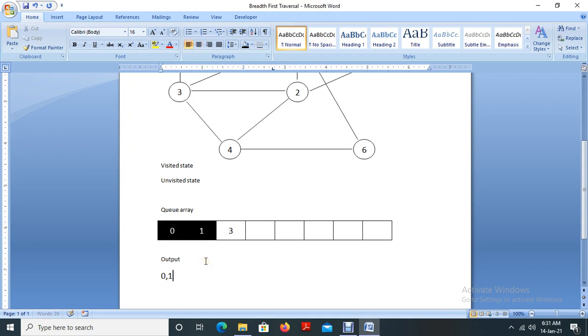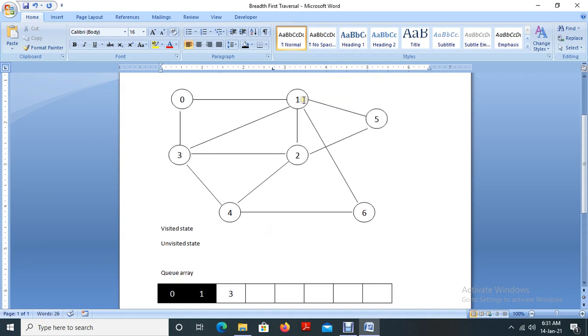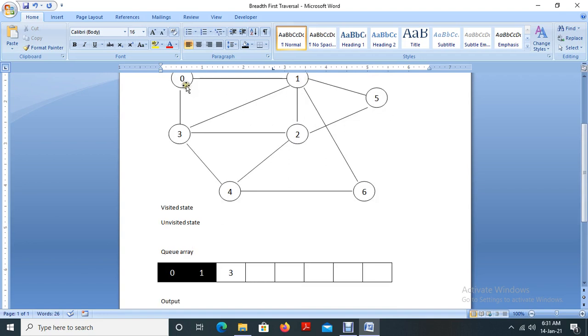So now I am choosing 1 first and the second adjacent node as 3. So 1 is deleted and added to the output list. The next step is to identify the adjacent nodes of 1. What are the adjacent nodes of 1? The adjacent nodes of 1 are 0, 3, then 2, then 6 and 5.